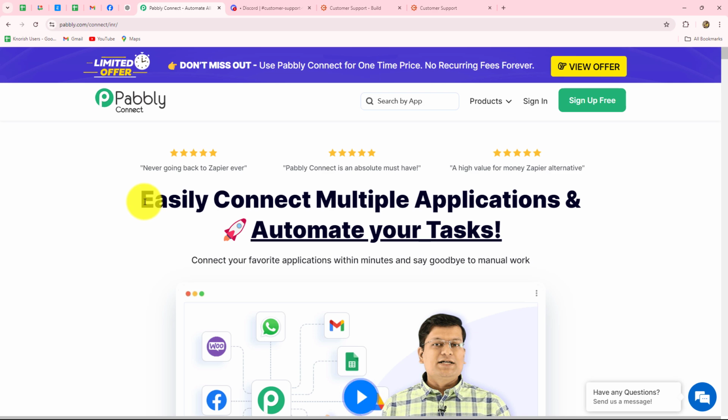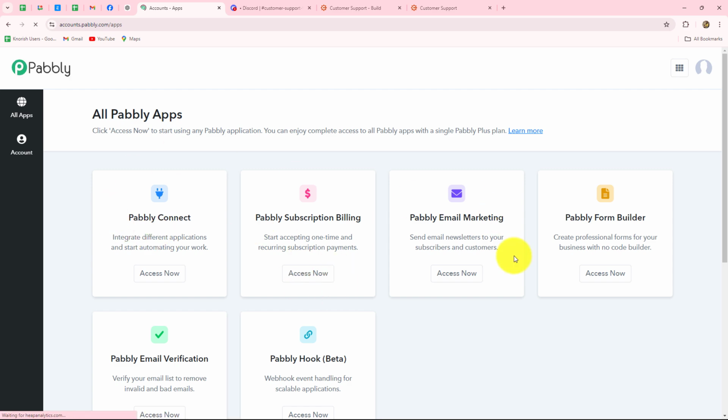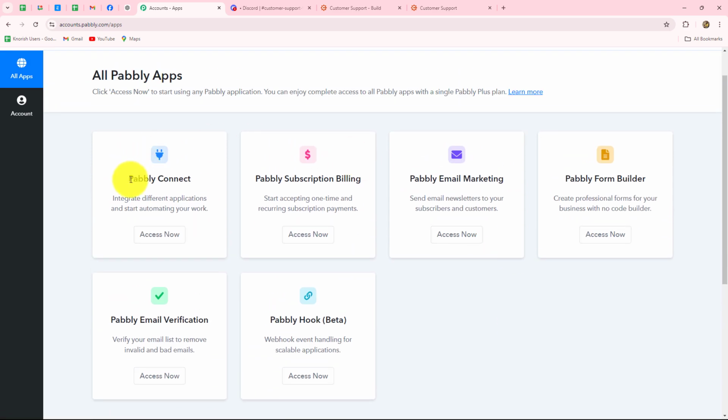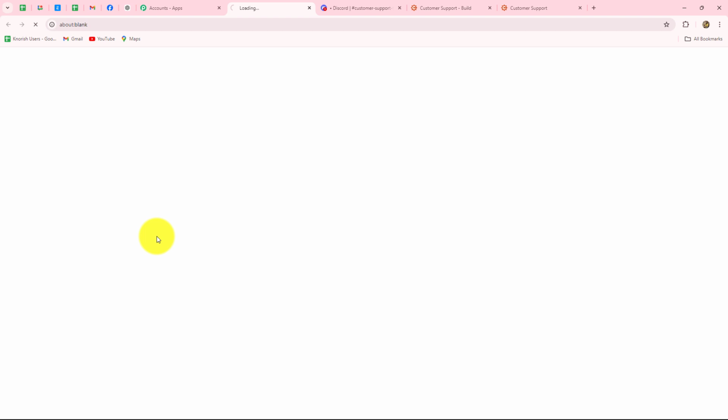Also, when you will do that, you will be receiving 100 free tasks every month to explore this amazing software and to test multiple automations. So as an existing user, currently I'm going to click on sign in option. This is all app section where we can find all the products which are offered by Pabbly. To create our automation, we are going to use Pabbly Connect. So let's click on access now.